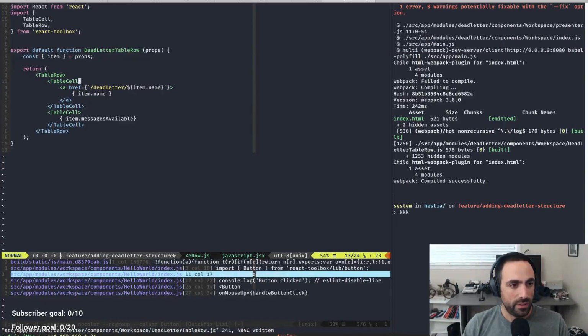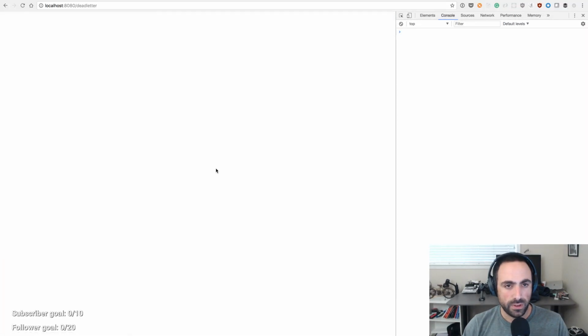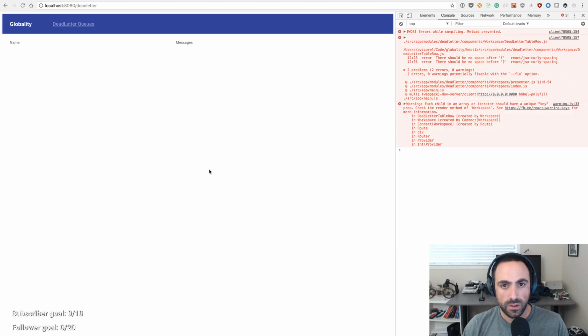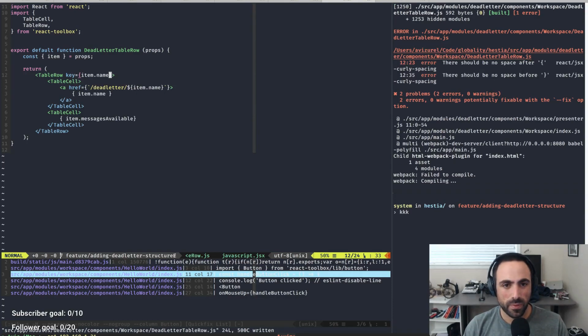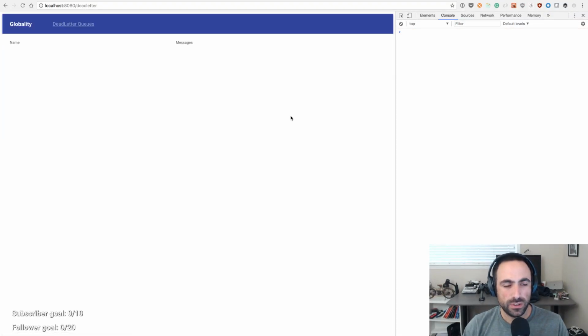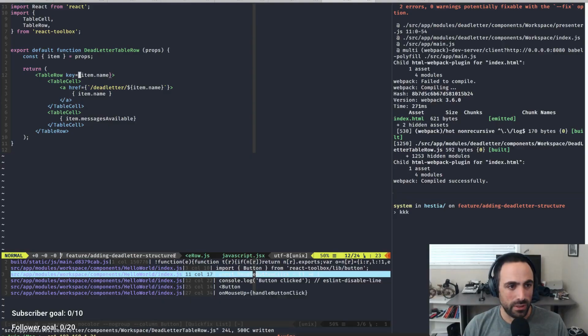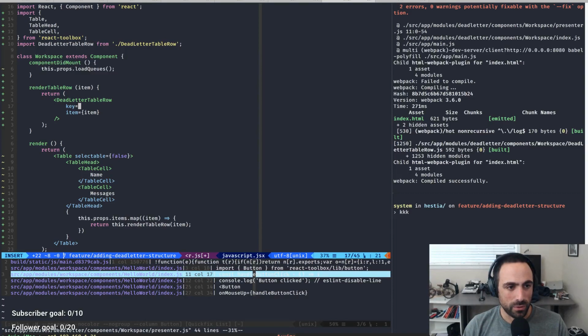So one thing I am missing here is this key equals item.name, because I want that to have a key. What is the issue here? Come on. Is this what it's expecting? Okay. Refresh. Each child in an array iterator should have a unique key. Well, it does. Table row. Oh, so it's expecting the key here. Key equals item.name.